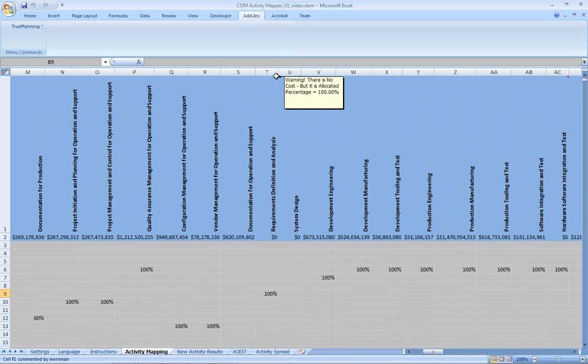Another validation we do is when you allocate cost for an activity, but the activity doesn't have any cost. In this case, the way the project in TruePlanning is set up, requirement definition analysis has no cost. That's fine. We're happy with our TruePlanning model. We're letting you know that you're expecting to have cost and you're not. Your choice. You may find this as an issue. You can use the validation notes to help you find this. But if you understand that that's acceptable, then you can ignore it.